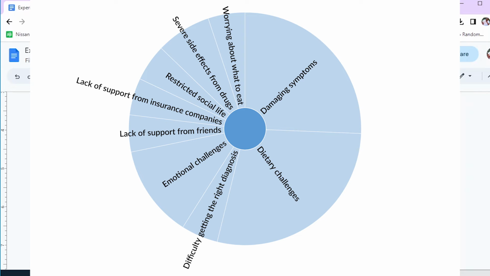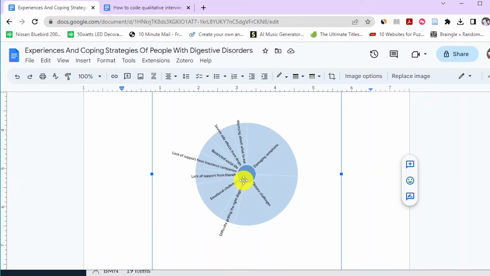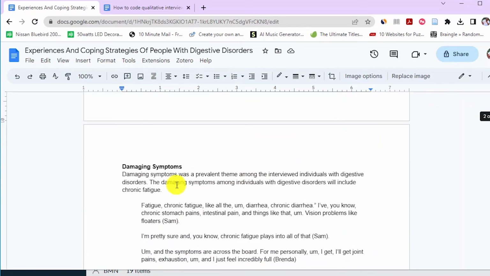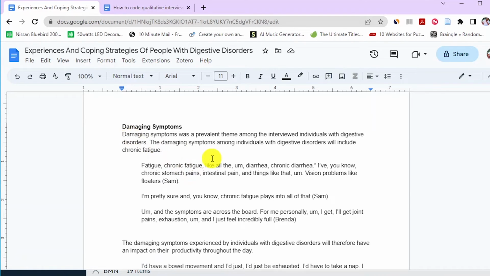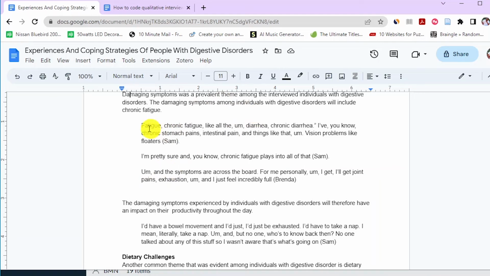The codes that feature more on the hierarchy chart are the ones that I'm going to include in my results section. Again, you have to note that when you are writing your results section of your research paper, thesis, or dissertation after conducting a qualitative data analysis with NVivo 14, you have to first describe what the code you have assigned means. For example, in damaging symptoms, I've described damaging symptoms was a prevalent theme among the interviewed individuals with digestive disorders. The damaging symptoms among individuals with digestive disorders will include chronic fatigue. And then we have the raw data here.